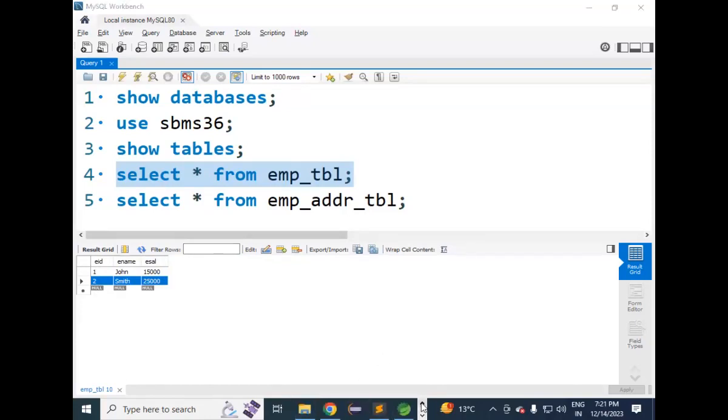Address should be inserted, employee should be inserted. If address is inserted, then only employee should be available. If address is not inserted, then employee also should not be available. Are you clear? This concept is called atomicity. What is the meaning of atomicity? Either all operations should be successful, or none of the operations should be successful. Transaction commit, transaction rollback. If all operations are successful, then commit the transaction. If any operation is failed, then roll back the transaction.